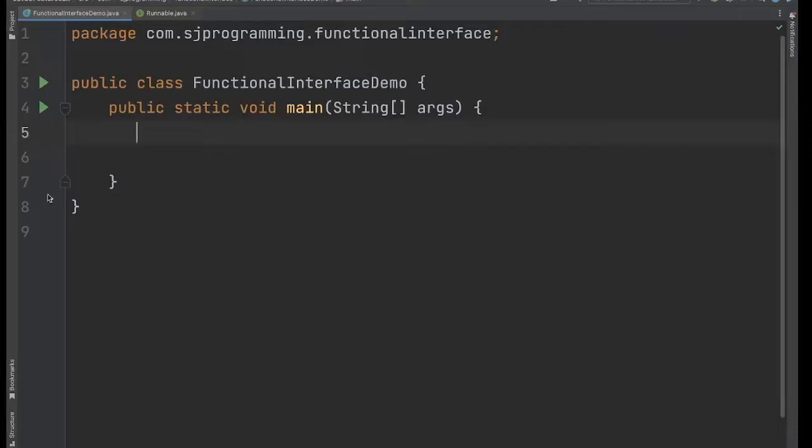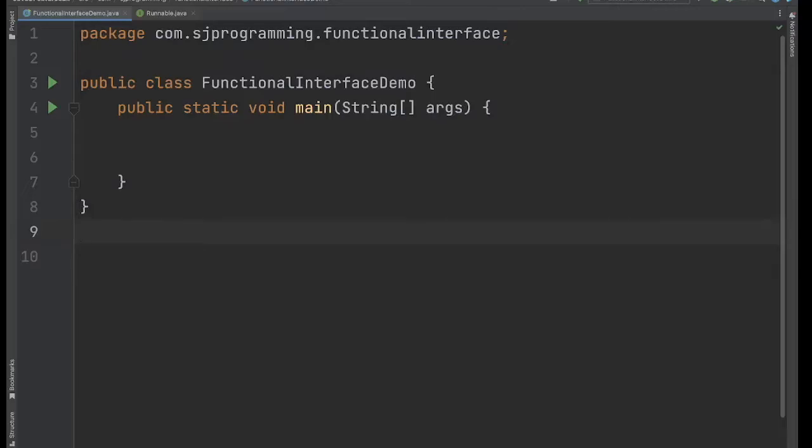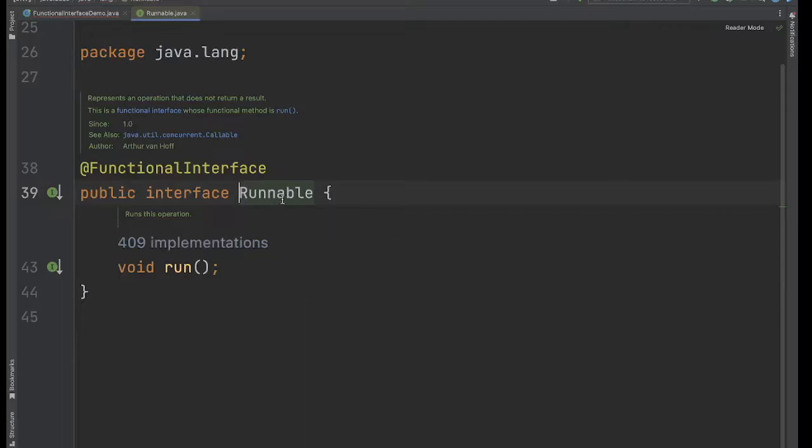So here I already created the project, and this is my FunctionalInterfaceDemo class which contains the main method. Now we are going to see the example of the Runnable interface. Here let's create one class, and the name will be RunnableImplementation, and this class is implementing our Runnable interface. Now if we go to the Runnable interface, see, this is the functional interface which contains only one method. This is the run method which we have in this Runnable interface.